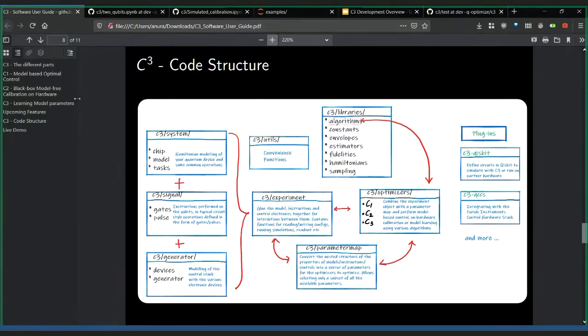And once you have an experiment object, then you can do several things with it. You can simulate running instructions on your qubit, or you can read and write from different configuration files for your device. But what's probably most interesting is that you want to do the optimal control tasks that I previously described. So you want to do C1, C2, C3. So that's where our optimizers come in.